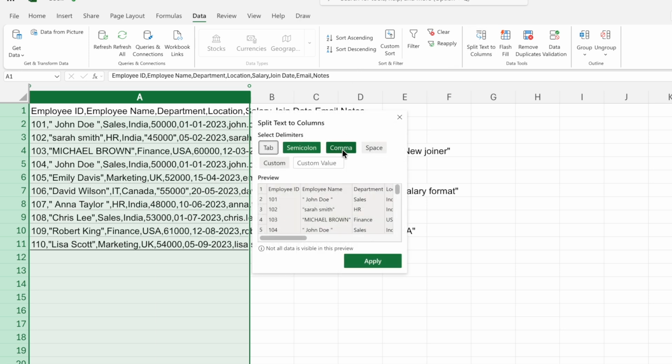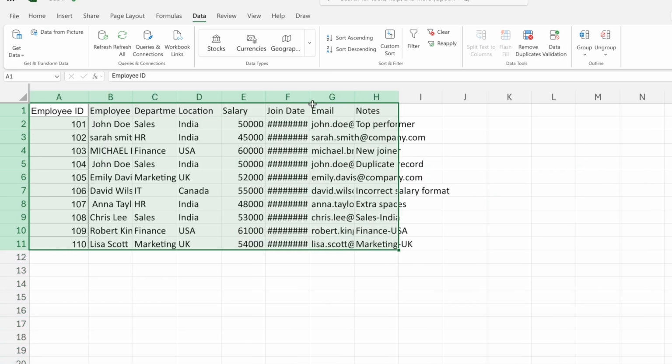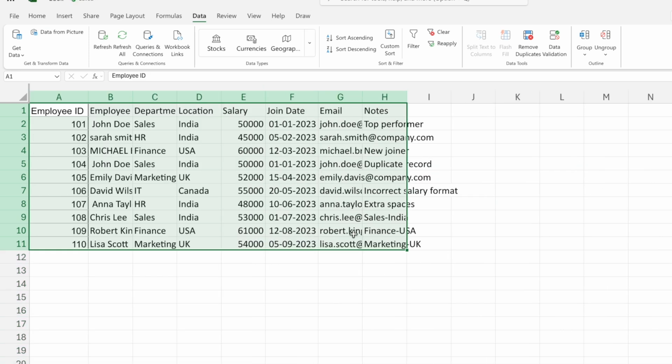So you have an option for comma. It's been converted to columns, and this is a preview, and the comma works for us for this data. Click on apply. So you got the final data. This is very useful when the data is exported from systems or databases.